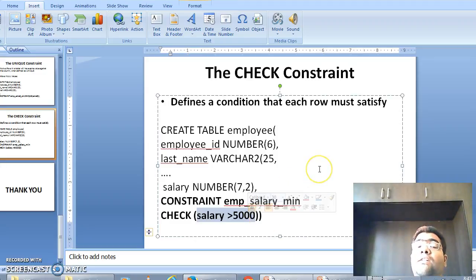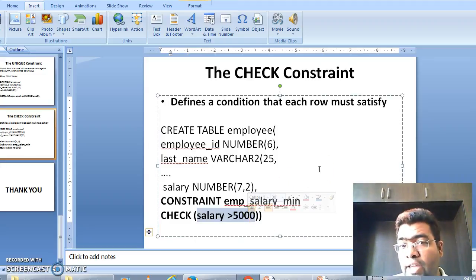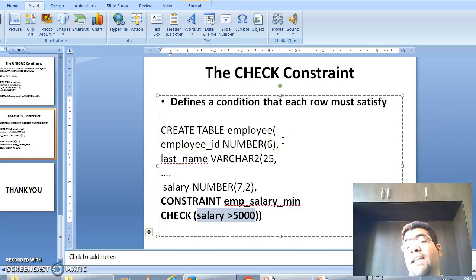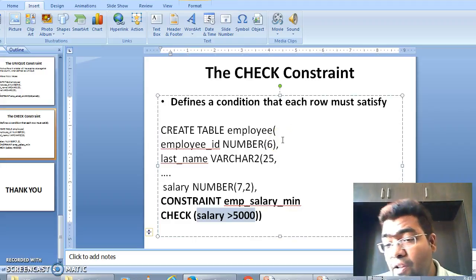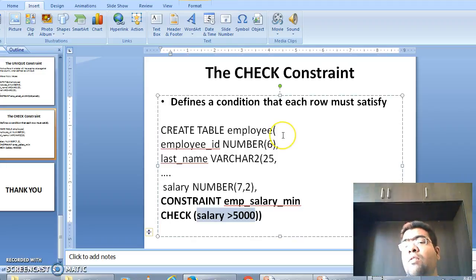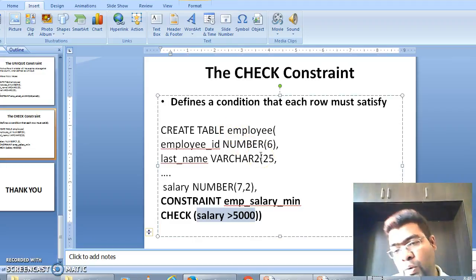That means that no employee in the employee table can have a salary less than 5,000. Whatever salary you add or insert should be more than 5,000. The salary should be greater than 5,000 for each employee in the employee table. So this is what the check constraint will be doing.